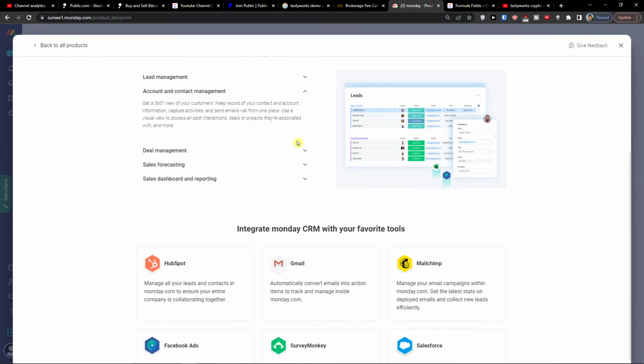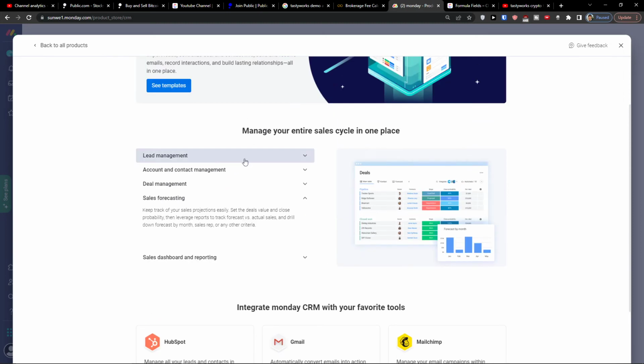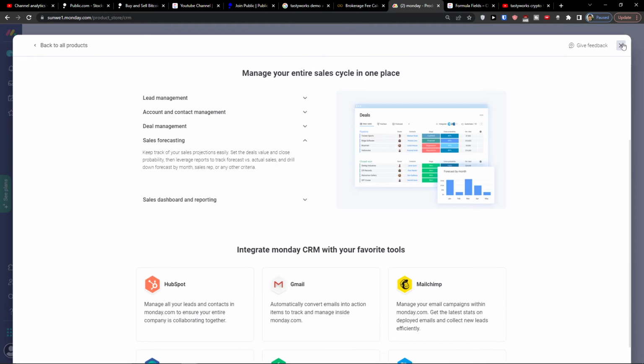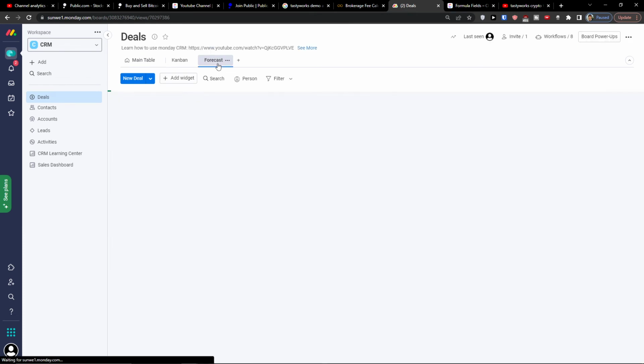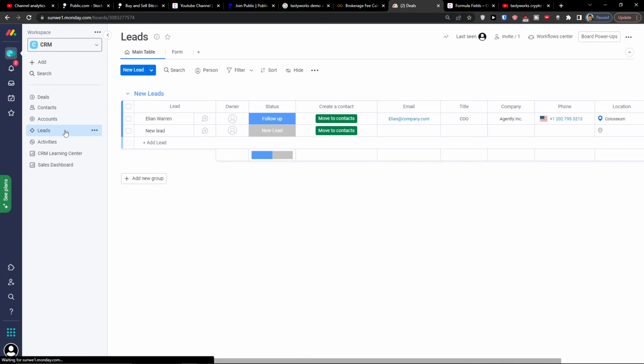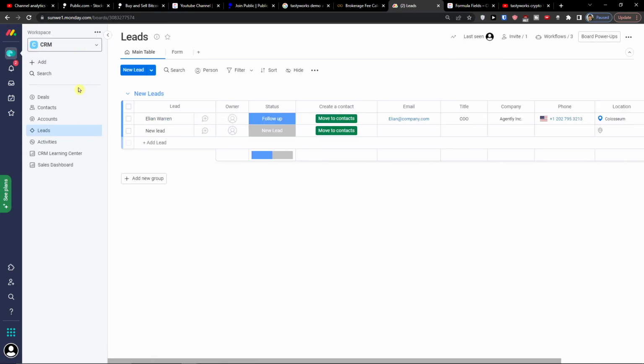Now, deal management, sales forecasting. You have statistics here. Sales dashboard and reporting. That's another thing what you can have. And then you can also integrate it with, let's say, Gmail, MailChimp, Facebook ads, SurveyMonkey, Salesforce. Now, when I go back, I can simply see the forecast here, right? Then you can find also the leads here. So this is something that you can add, and this is how you can change it and how we can work with it.